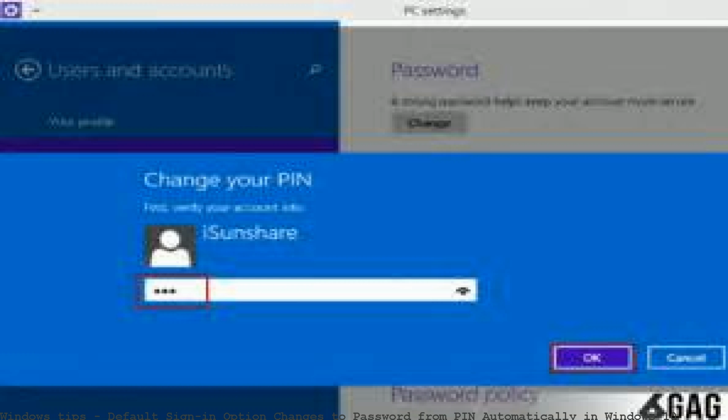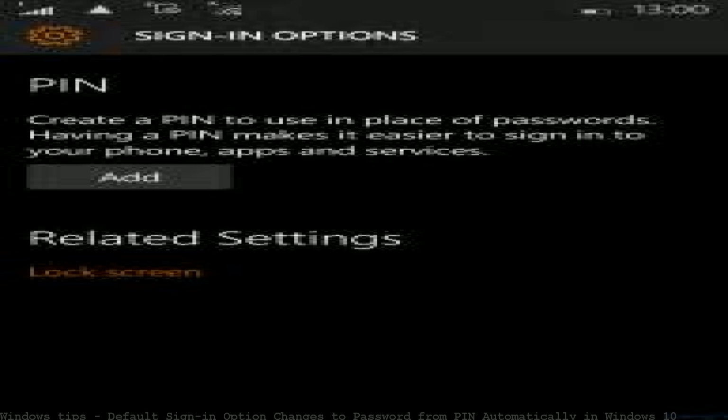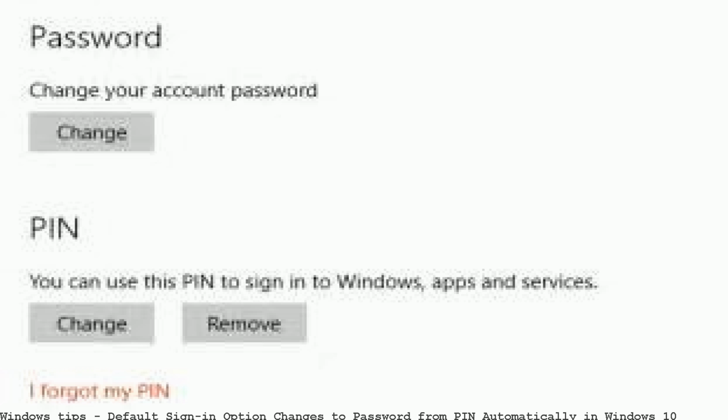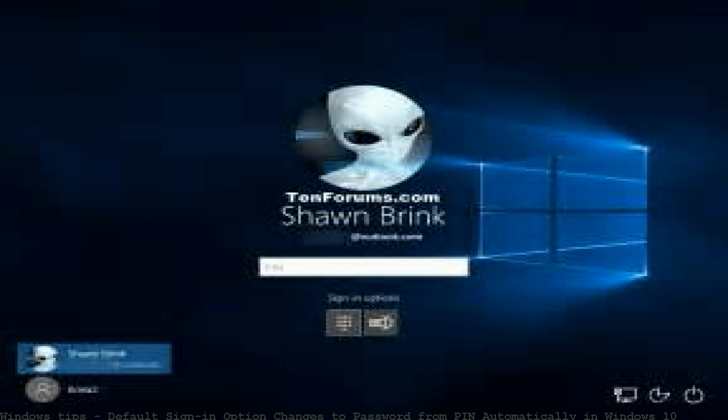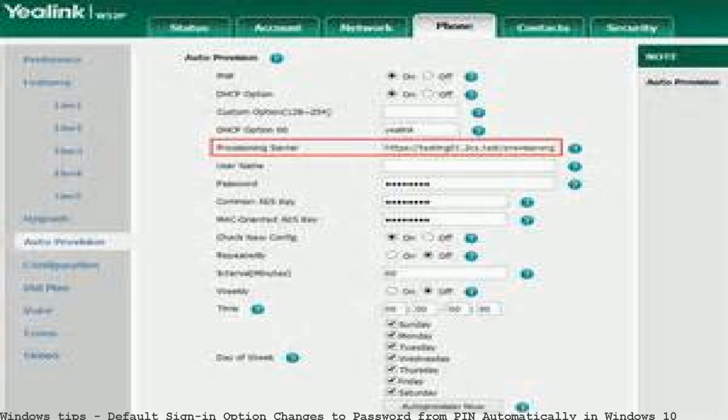Default sign-in option changes to password from PIN automatically in Windows 10. You may notice that the default sign-in option reverts to password at every sign-in. How to change the default sign-in option to password from PIN automatically in Windows 10. It is a default feature in Windows 10 to save the last used sign-in method.